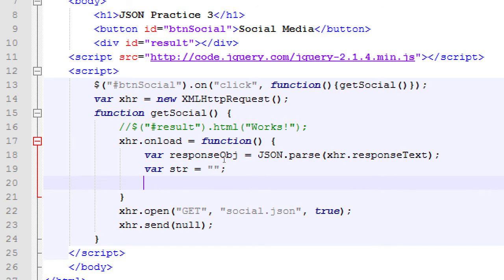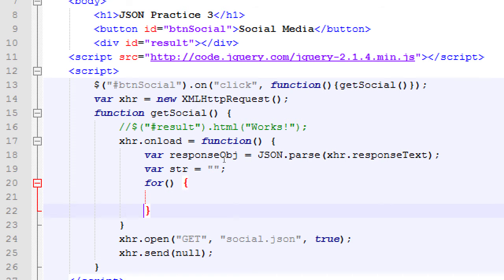Next line, we'll do for, F-O-R, open close parentheses, open close curly braces. Break those curly braces onto a couple of lines. This is going to be a for loop. This will allow us to iterate, to do things over and over for some amount of steps. I think we've done the syntax for this at least once.